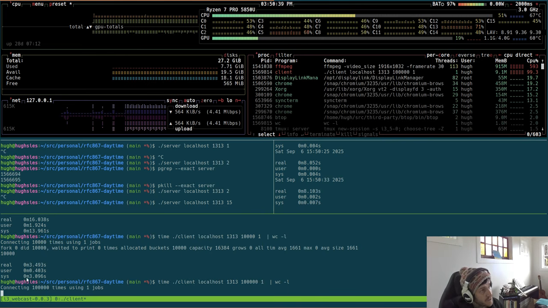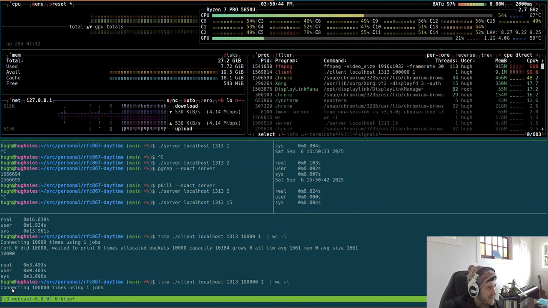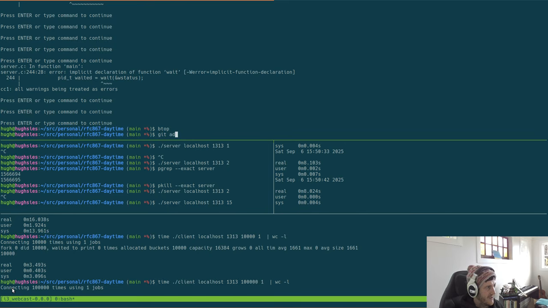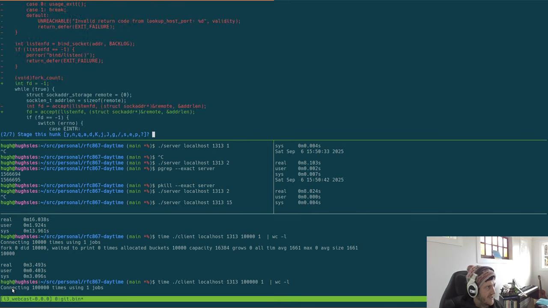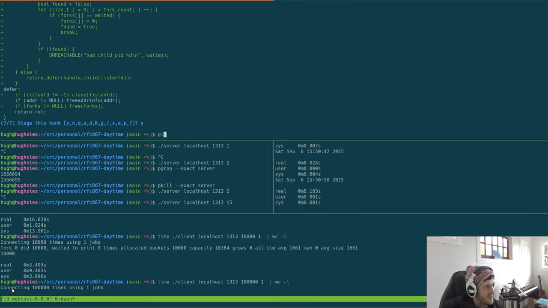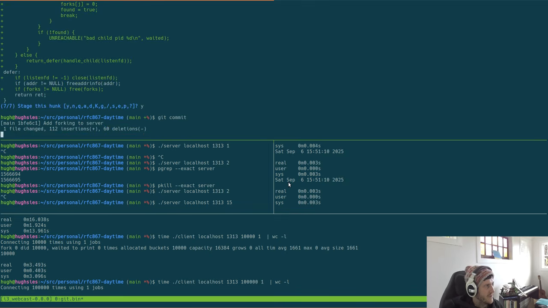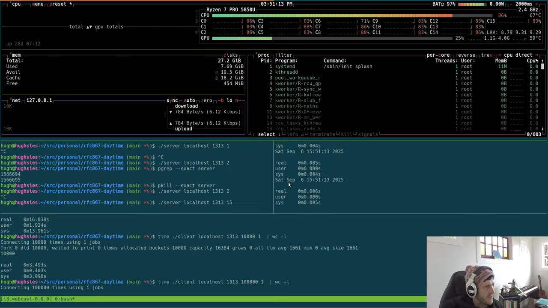I wonder if this will be 30 seconds though. But what I can do is kind of just add the fact that we now can do forking. Add forking to server. And yeah, you'll see I'm still doing 100,000, but I'm still getting connections coming through. It's something to note.